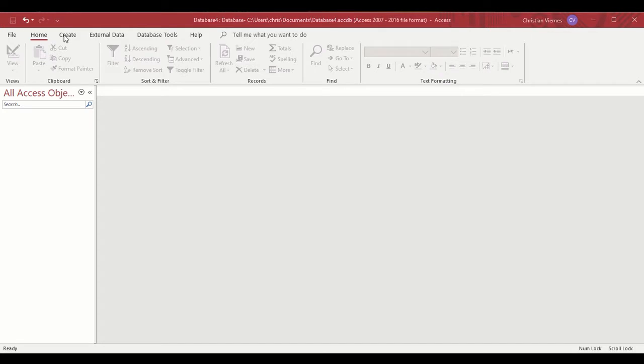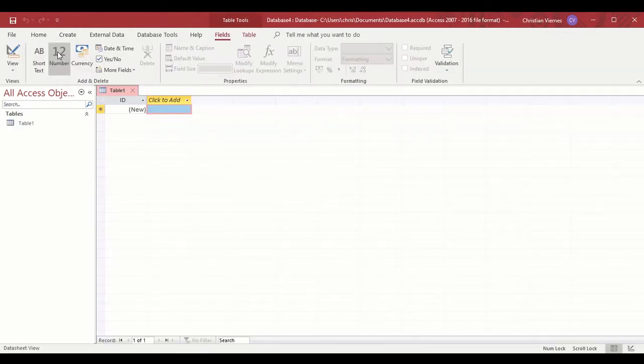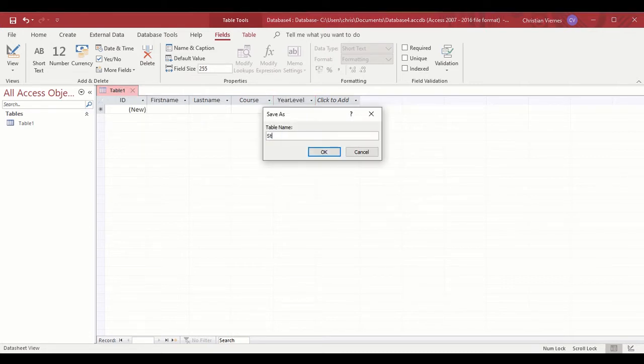Under the Create tab, select Table. Now you can create your fields. For this tutorial, I'm planning to add 4 fields. First one will be the first name, then the last name, then the course, lastly the year level. Now let's save the table and name it student info.